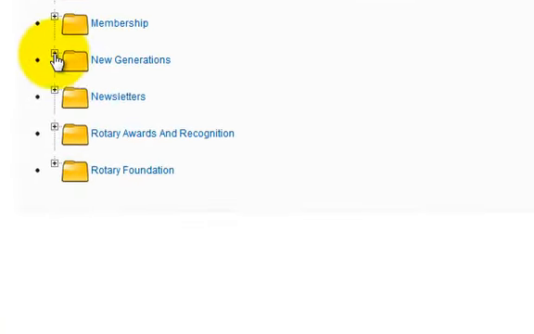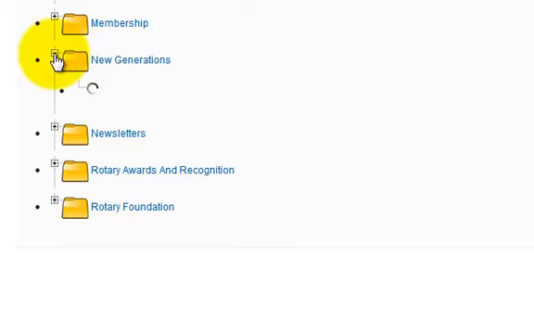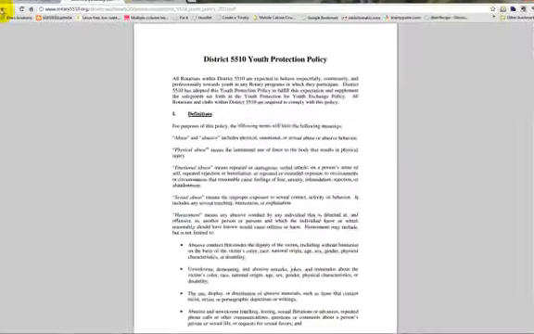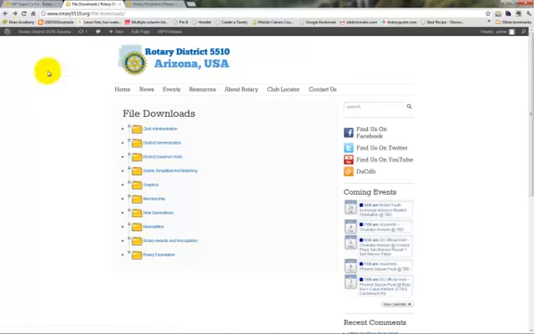So if you see a file here that you'd like to download to your computer, you can just click on it and it will then pull that up in your browser. You can save it just like you do any other file on the internet. It's pretty straightforward.